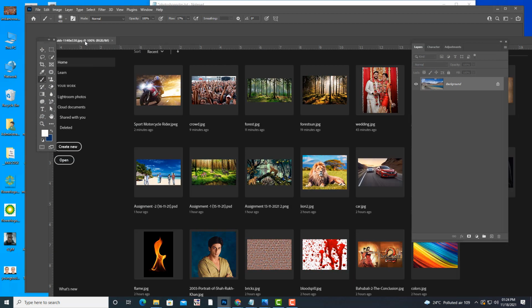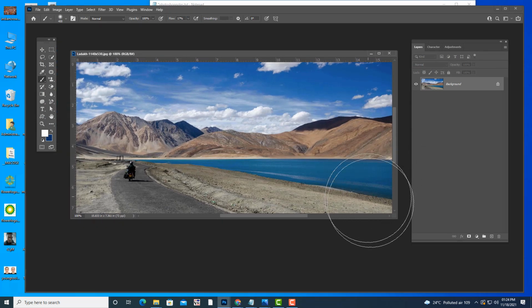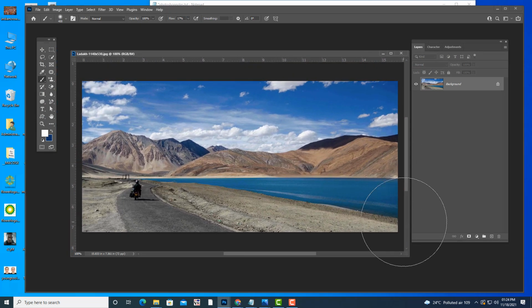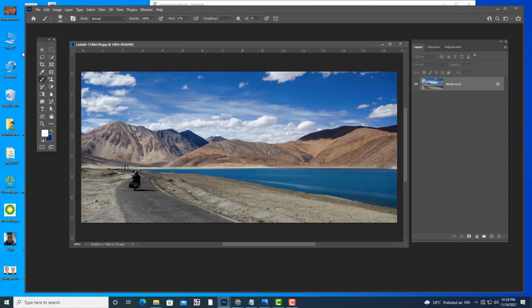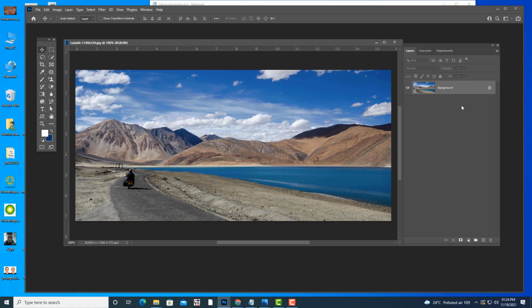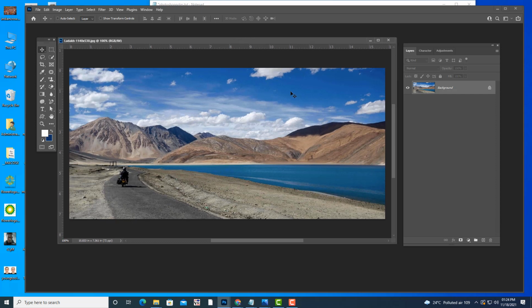Okay, I have taken this image of Ladakh, this scenery or landscape. Ladakh is a region in North India, near Kashmir. What I am going to do is turn this image into an artwork or watercolor painting. So how can we convert it?